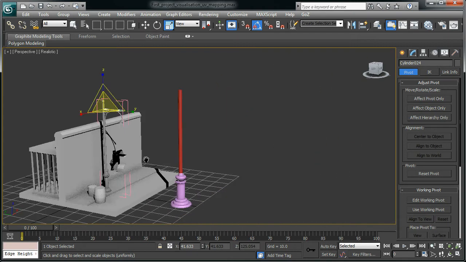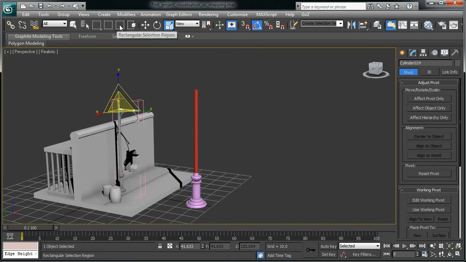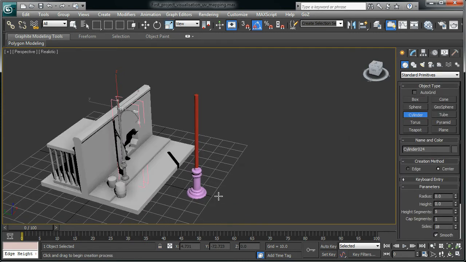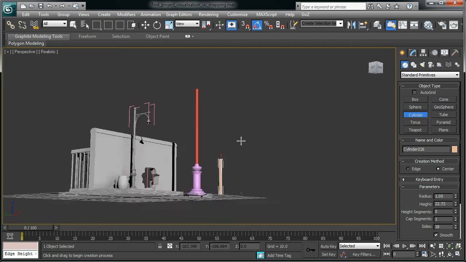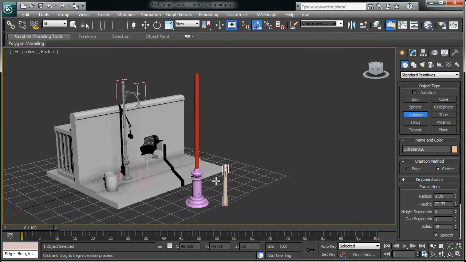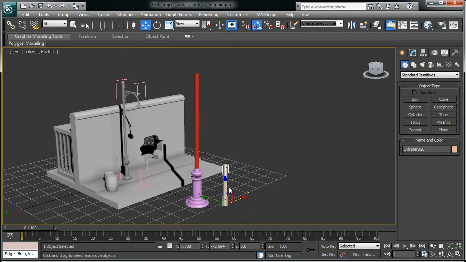It's really simple. Go to your create tab, make sure you are in the geometry, click that one, and cylinder. See, I try to create the cylinder in my perspective view. Now it generates vertically. Yeah, press W to move.